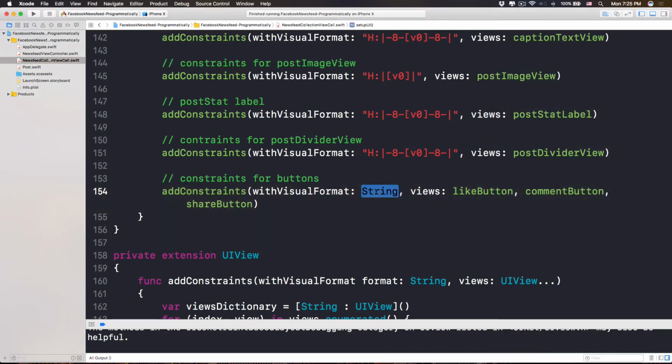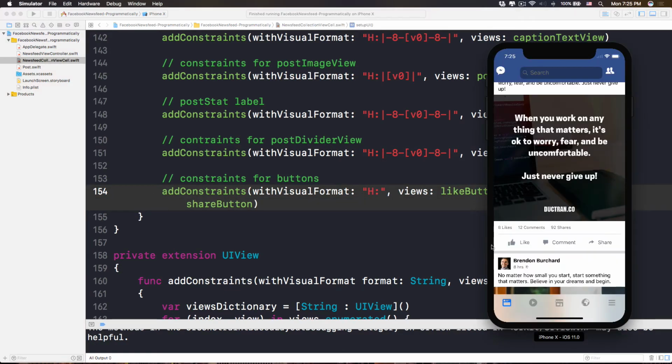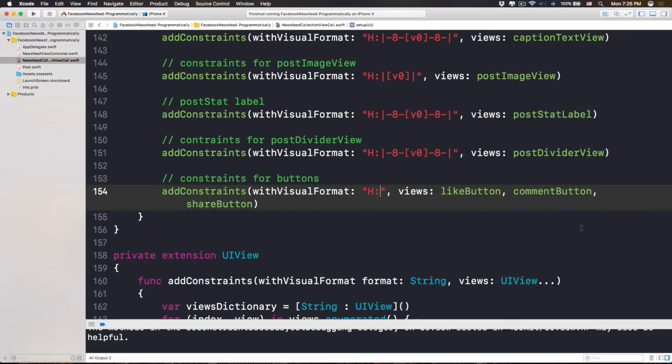It's easier to control the calculation of the constraints. So I'm going to do the horizontal space first. So that is H, right? Now we want to do 0 from view 0, which is the like button, and then 0 to the share button. So 0, we have the pipe, right? So V0 is the like button, V1 is the comment button, V2 is the share button.